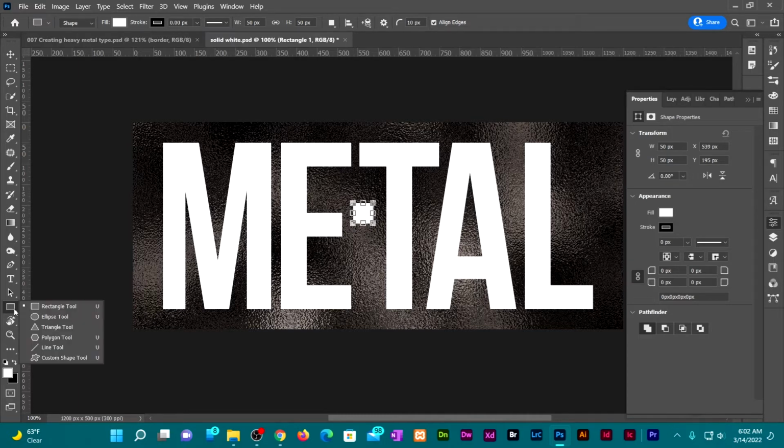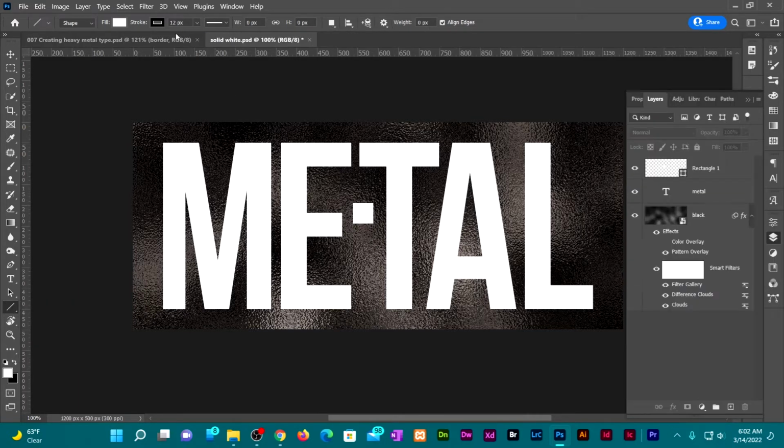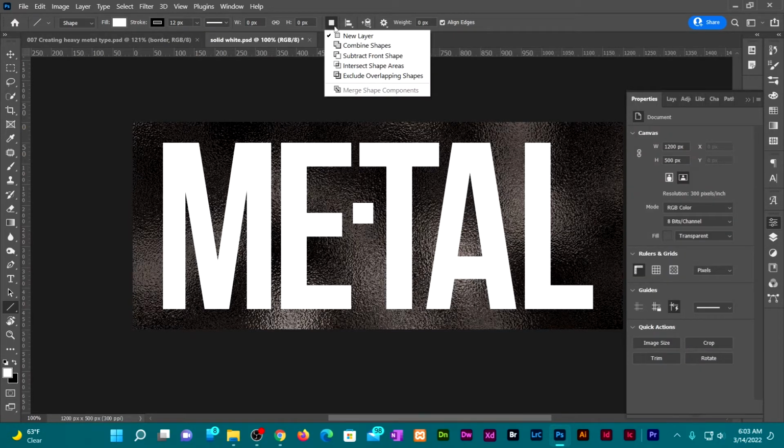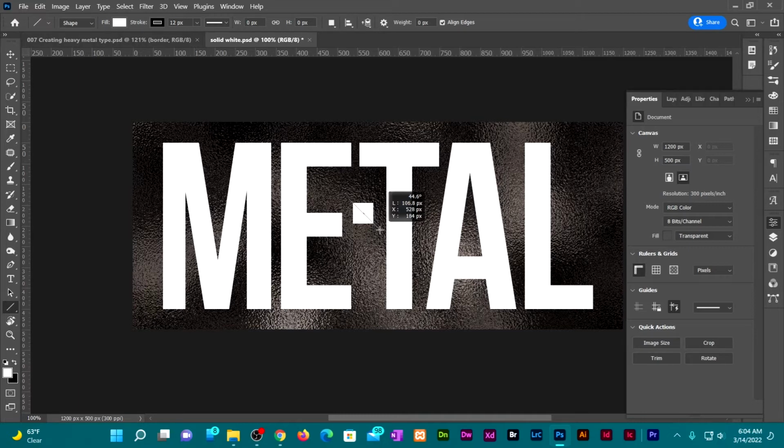switch to line tool, change the weight to 12 pixels, the stroke color black, click on the pause operations, make sure it's on a new layer, do a line from above one of the corners to the next, hold on shift to constrain to a 45 degrees angle. Make sure the line aligns perfectly with the corners.